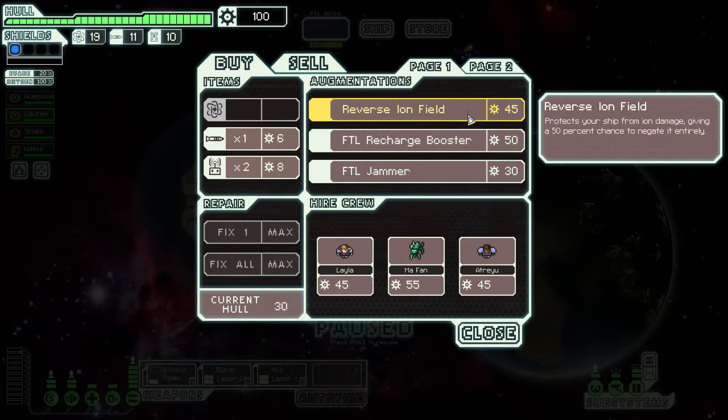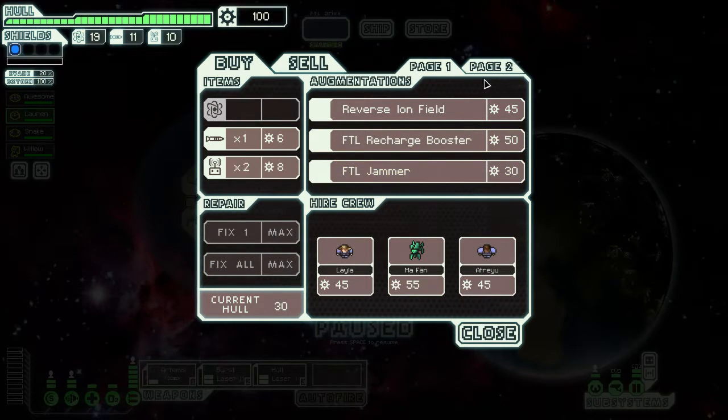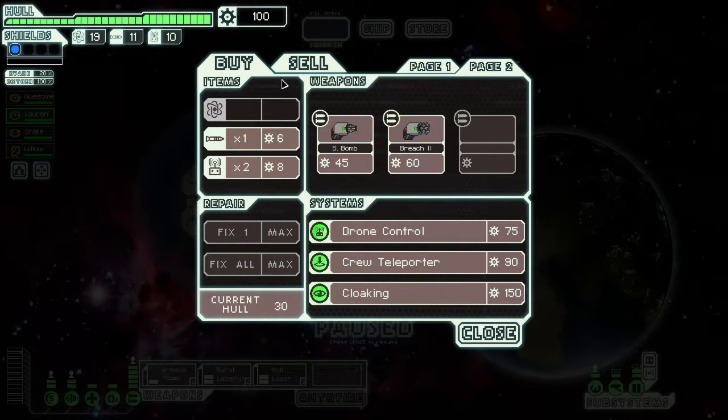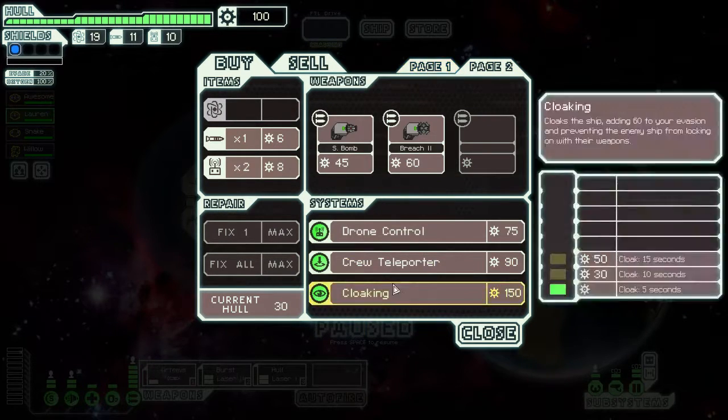So, reverse ion field gives us protection against ion damage. Booster means our FTL charges faster, which can be useful later on if we're in difficult fights. And an FTL jammer makes it longer for the enemy to power up and run away. I don't think we really need or want any of that stuff.